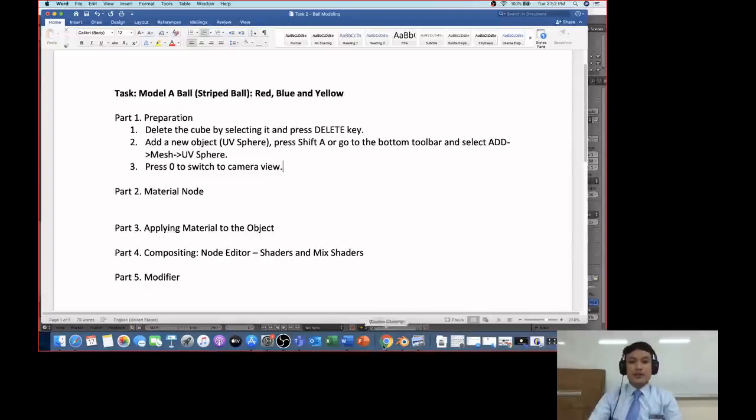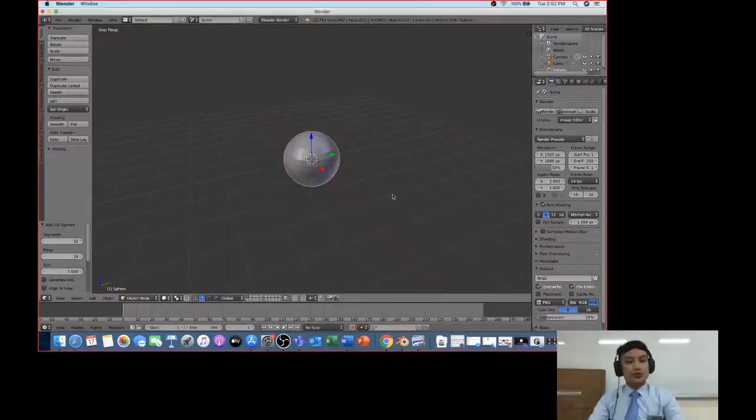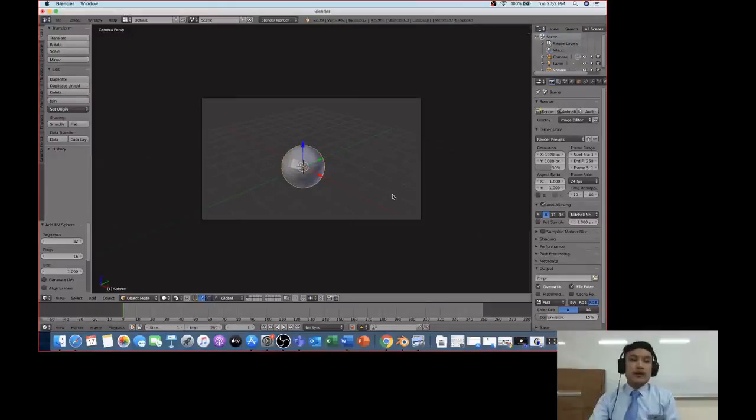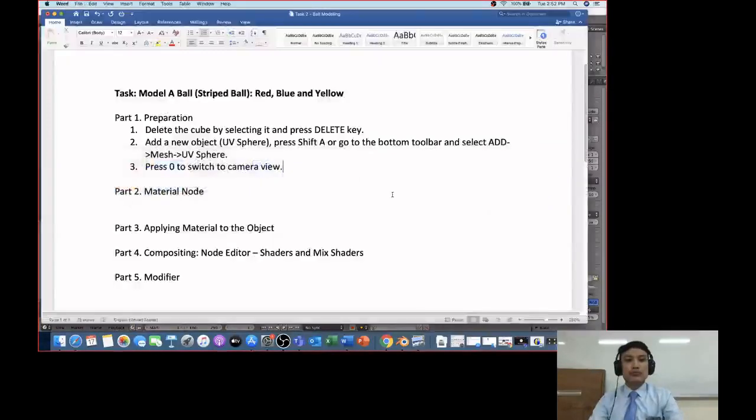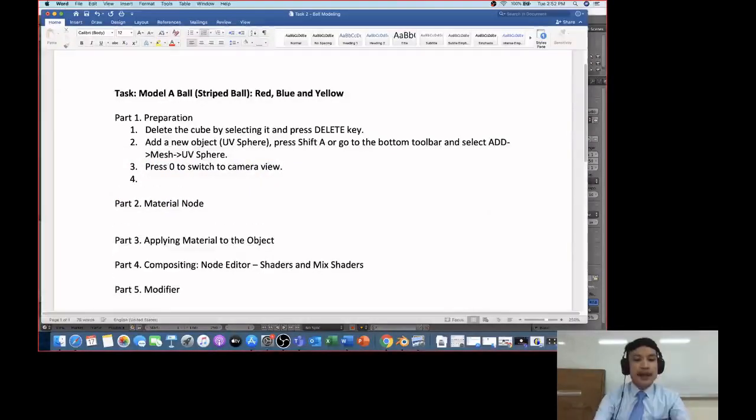Okay, so press 0. If you will see, our object is very small, right? Correct? So our object is very small. So I want you to scale it. Scale the object to resize. So what would be the key? S. Very good. Very good.